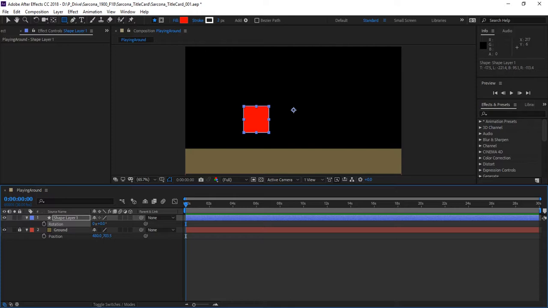So right now I have my square, its pivot is over here. So as it rotates, it's rotating around this hinge that's way over here. I need to move that hinge right to the corner, that way it'll pivot right from that spot, okay?